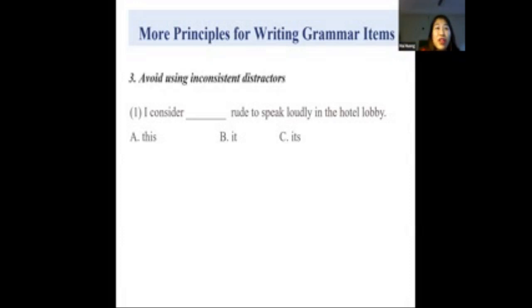Then for the final one here, avoid using inconsistent distractors. For this one, you can see this and it here are both pronouns, while its is a possessive adjective, so it is not of the same kind, and it is also suggested to be avoided.